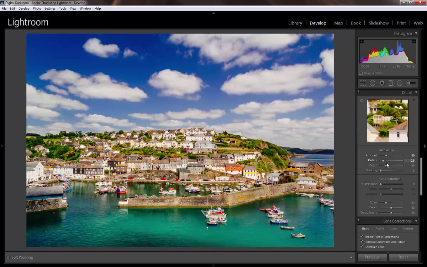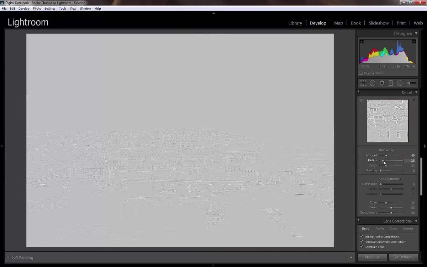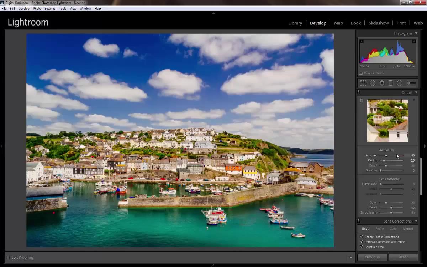If you hold down Alt as you move the radius, you can see this black and white grayscale image as you move it up and down. As you move up, it will look a lot sharper, and as you move down, areas may look less sharp. With this image in particular, I want to get quite a lot of the edges sharp, so 0.9 is going to be about right.